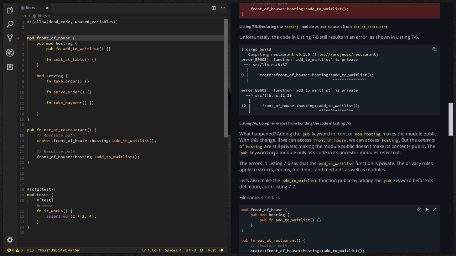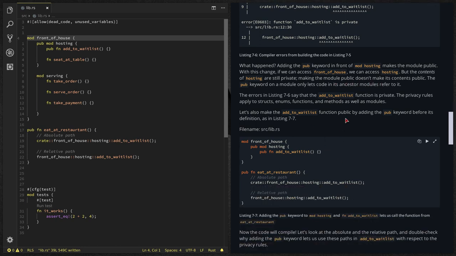But the contents of hosting are still private. Making the module public doesn't make its contents public. The pub keyword on a module only lets code in its ancestor modules refer to it. Okay.